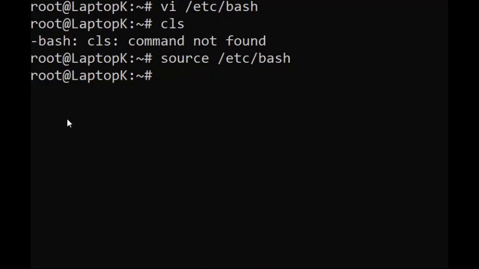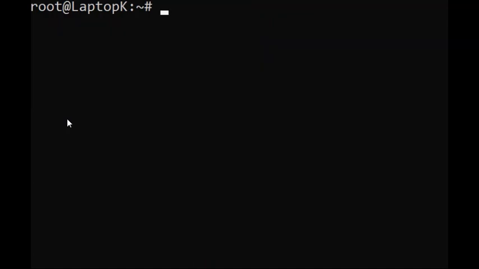Okay, so after typing this particular command, the next thing that we need to do is test it to make sure it works. Okay, so type cls, it works. Okay, so another way to create an alias would be to type vi /etc/bash.bashrc.